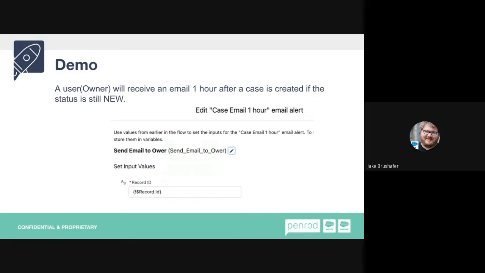And then I just have my email alert. I'm using email action to call that particular email alert that I created beforehand, and then I just assign the record ID to it so it knows which values to pull from when it sends that email alert out.